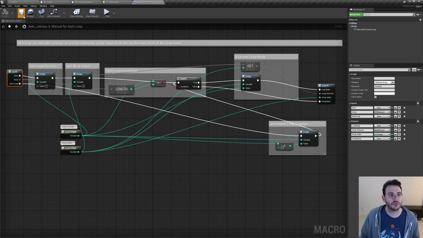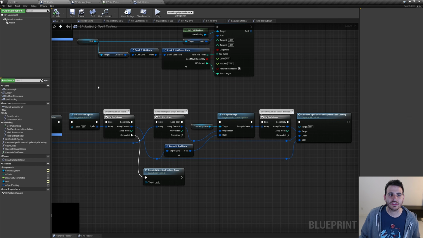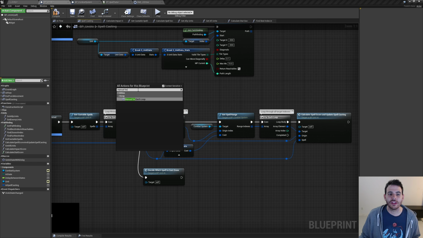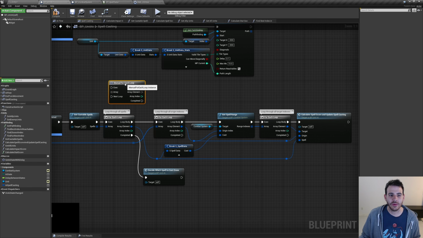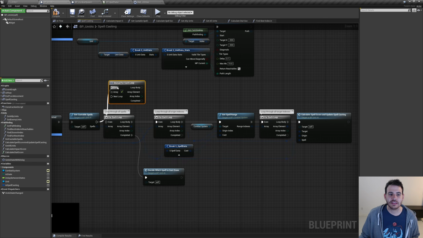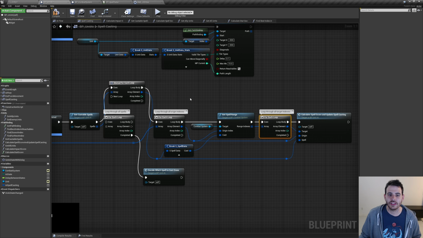Perfect. Okay, good. Now we can save the macro library and go use it inside the BP unit AI. And now if I right click and search for manual for each loop, we can see that we have the new for each loop we just created. So here it is, and I'm going to use it to replace all my other loops. I'm just going to reconnect them like so for all the loops. So I have this one, that one, and this one right here. I'm just going to replace all of them.